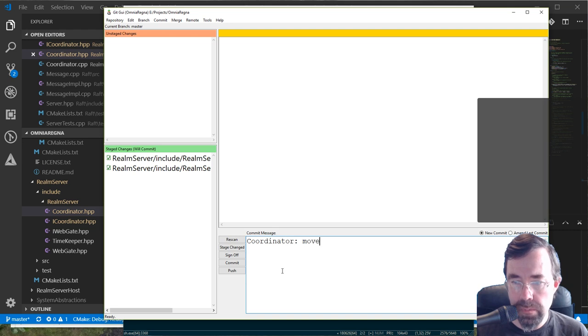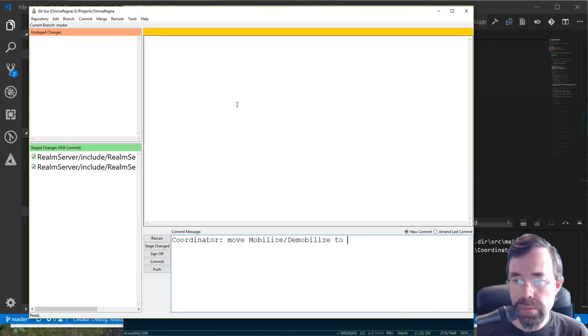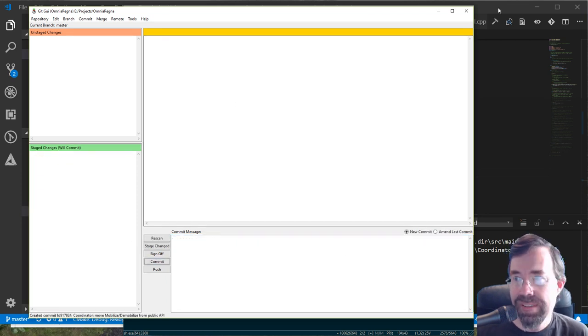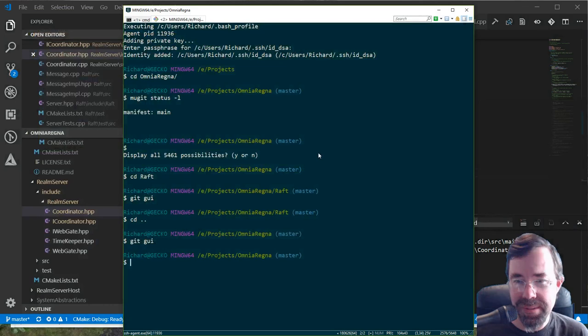Coordinator. Move mobilize. Demobilize to... I don't know what I want to call it. We're moving it from public API, but we're moving it to what? Package really is just package private API. Well, no, because they're both public. Okay, maybe I call the other one abstract. No. I'll just leave it like this because I don't have a name for the other class. They're both public APIs, but one is more public than the other.